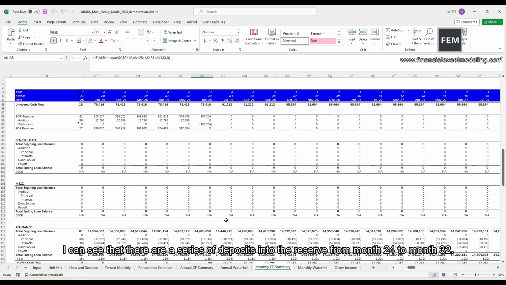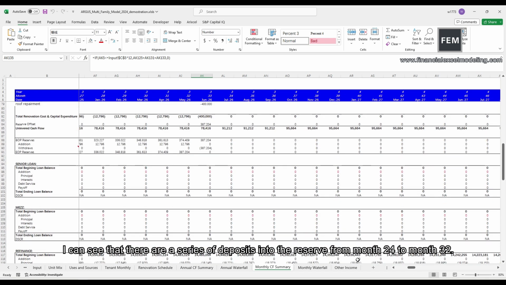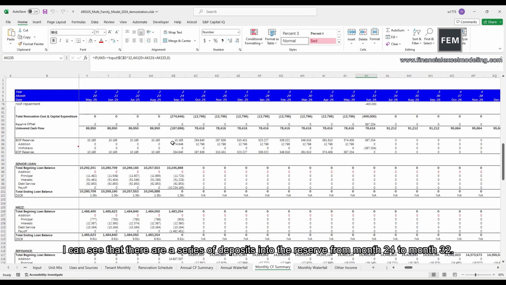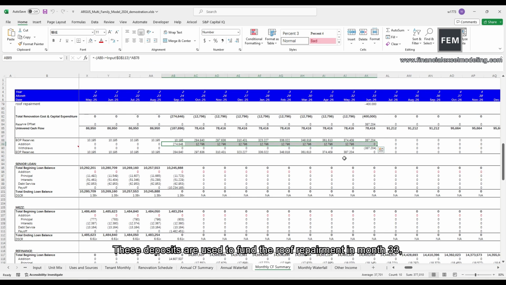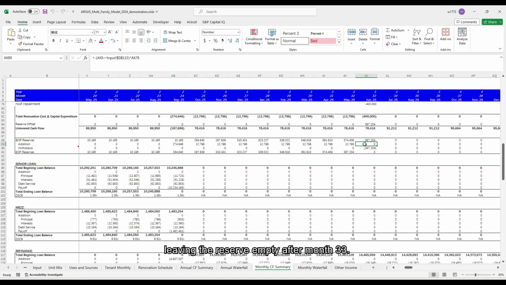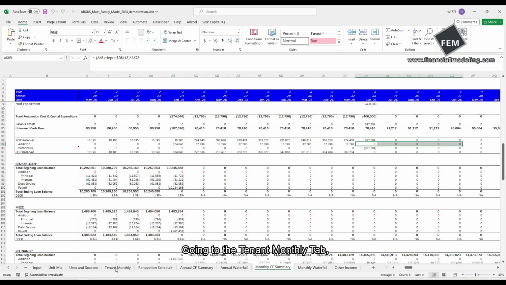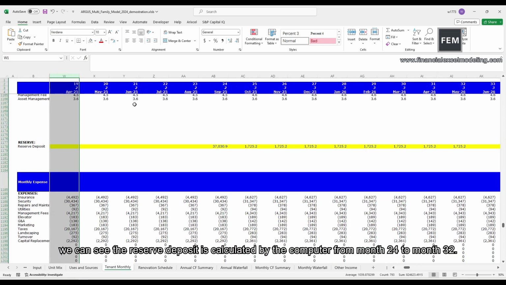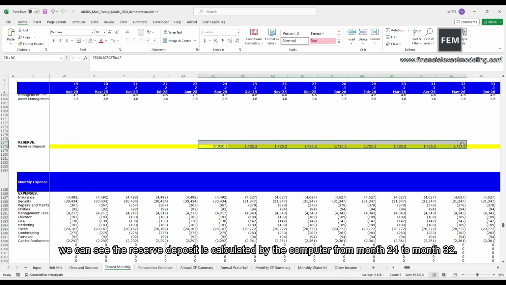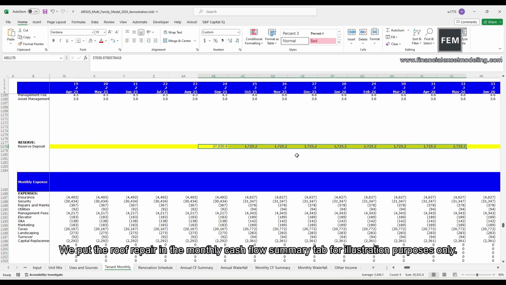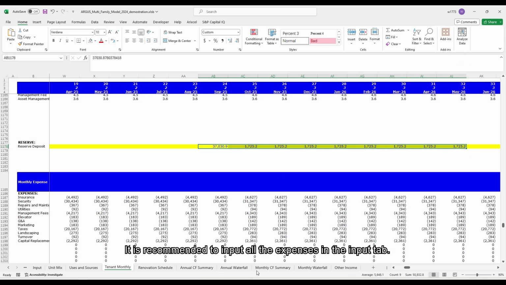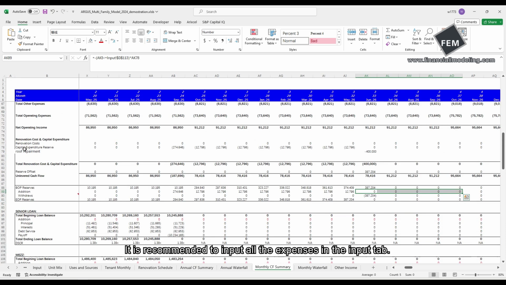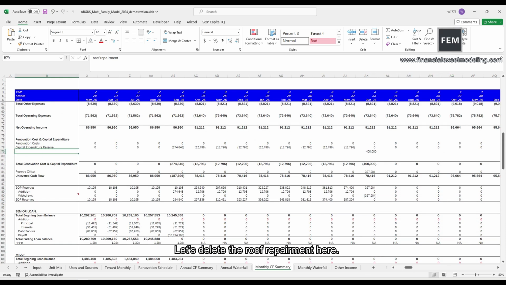I can see that there are a series of deposits into the reserve from month 24 to month 32. These deposits are used to fund the roof repair in month 33, leaving the reserve empty after month 33. Going to the Tenant Monthly tab, we can see the reserve deposit is calculated by the computer from month 24 to month 32. We put the roof repair in the monthly cash flow summary tab for illustration purposes only. It is recommended to input all the expenses in the Input tab. Let's delete the roof repair here.